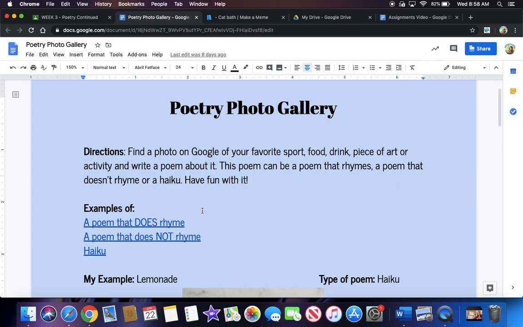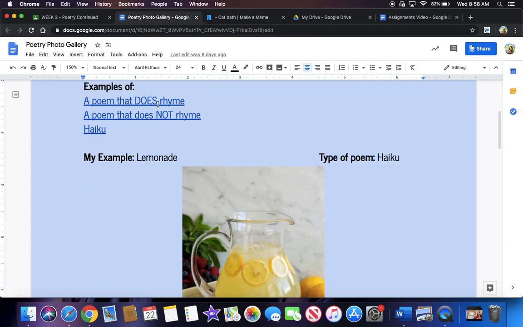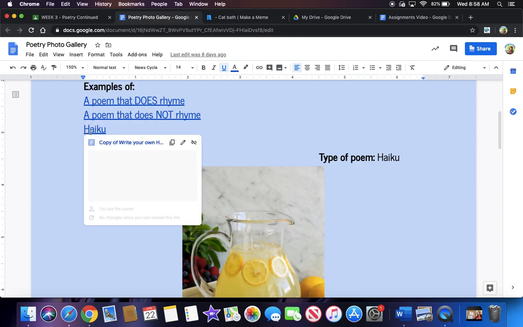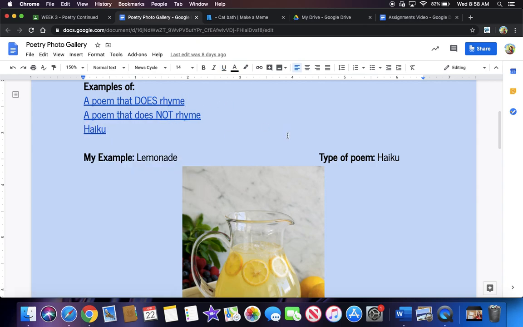Find a photo on Google of your favorite sport, food, drink, piece of art, or activity and write a poem about it. This poem can be a poem that rhymes, a poem that doesn't rhyme, or a haiku. Have fun with it. I have linked examples of poems that rhyme, do not rhyme, and then your haikus, which you've already worked on and should know how to do on Wednesday.